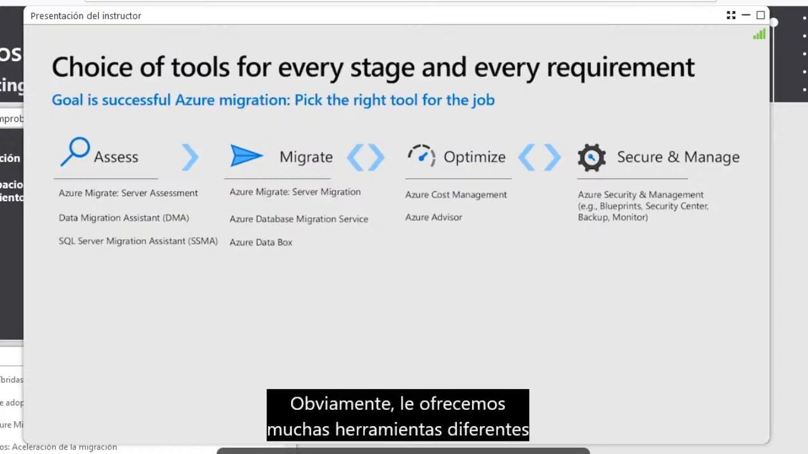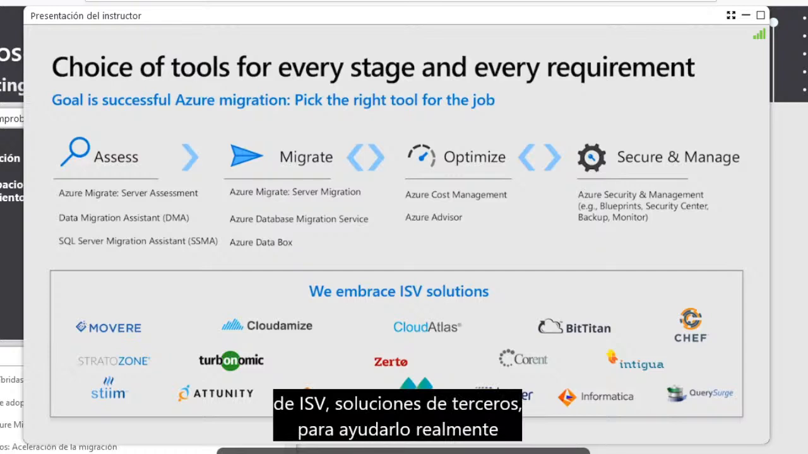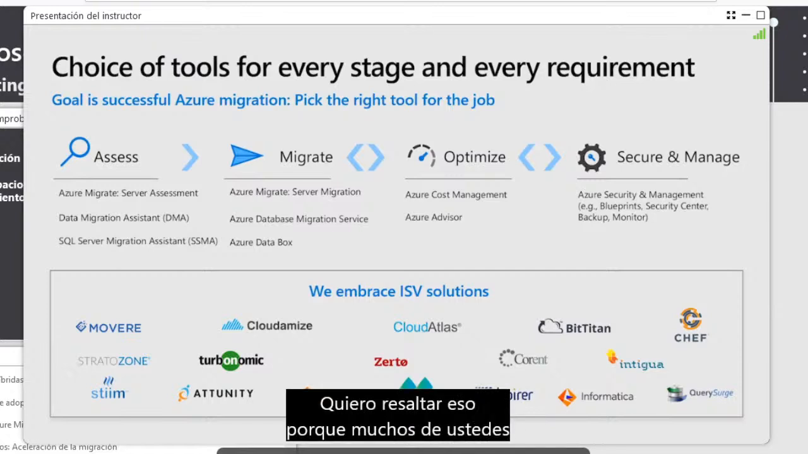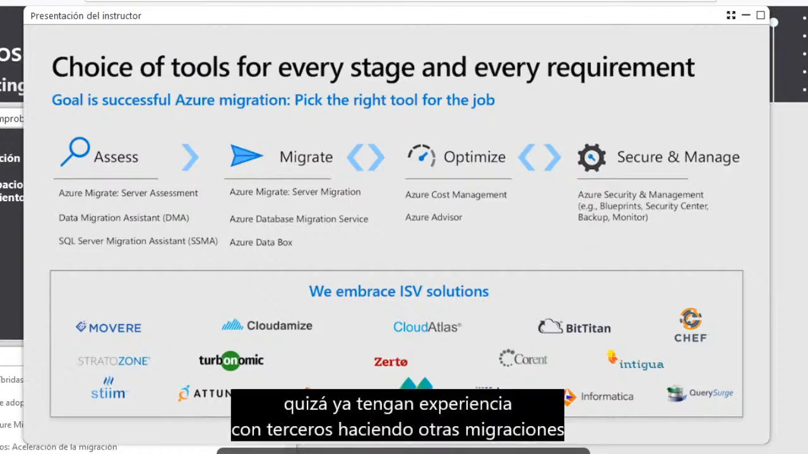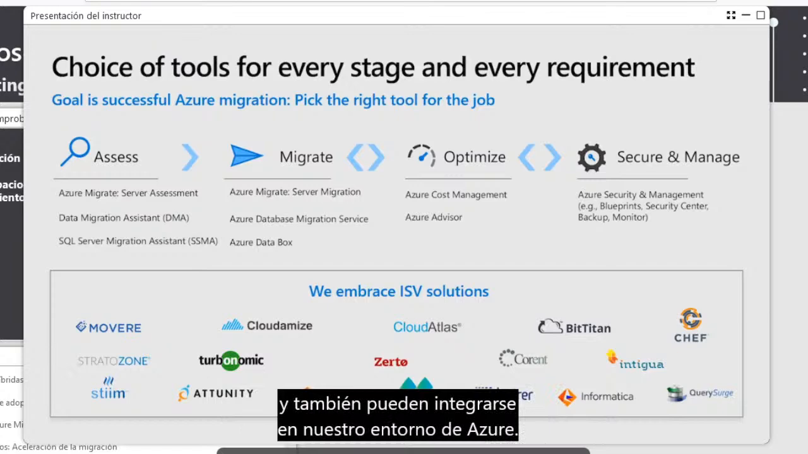And then obviously we give you a lot of different tools when it comes to securing and managing your environment, with Azure Security Center, policy, monitoring, and much, much more. And again, as I mentioned before, we also integrate ISV solutions, third-party solutions, to really help you with your migration journey. And I really want to highlight that because a lot of you probably already have experience with these third parties doing other migrations. And again, they can also integrate into our Azure environment.